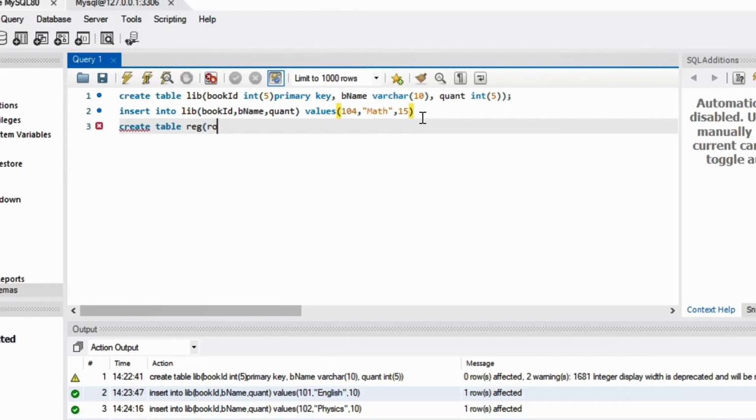Roll number, and its type should be int. You can use a different type. So here I will give size 5, and it is also the primary key. And then I have to define another column. So this is name, this is student name, and its type is varchar, and I will set size 50.